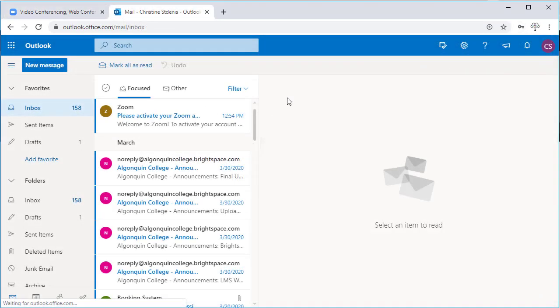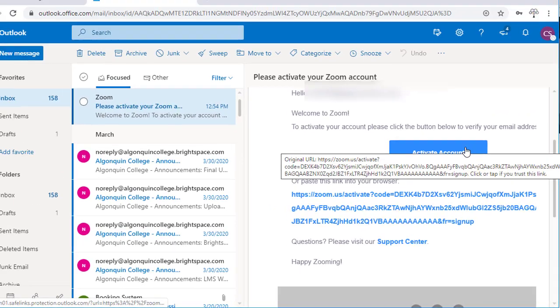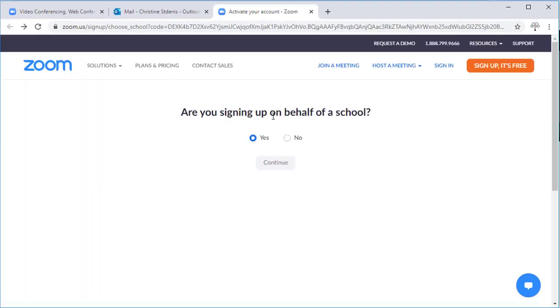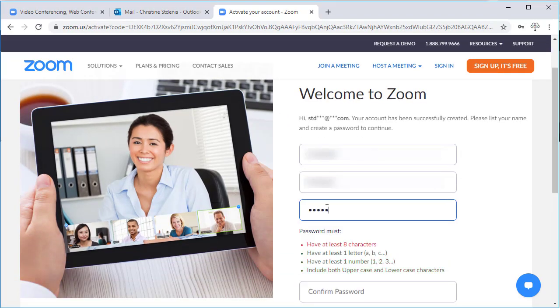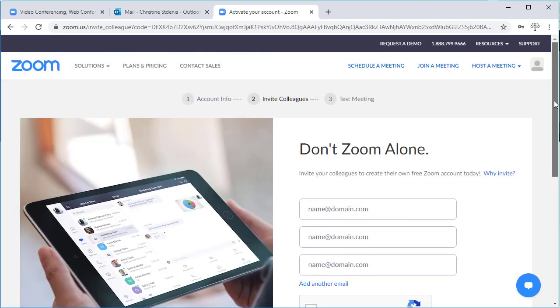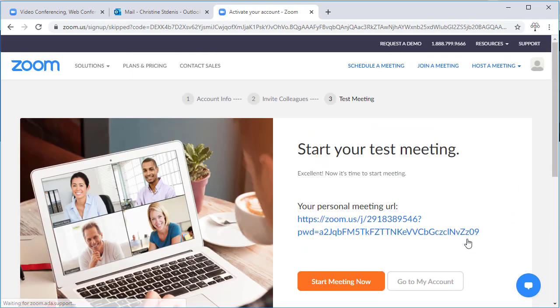Now open the email that you used to sign up. You will have received an email to activate your Zoom account. Open the email and click Activate Account. If prompted, indicate that you're not signing up on behalf of a school. Add your name and create a password to create your account. You can skip the steps to invite colleagues. You'll now be signed into your new profile in Zoom.